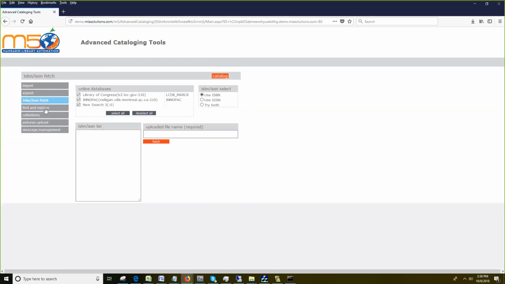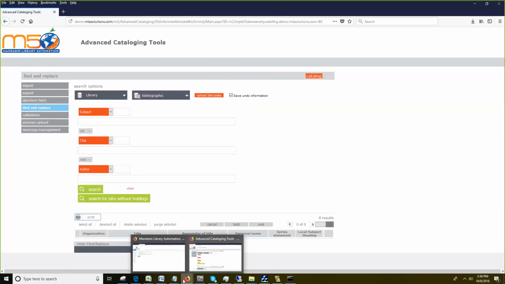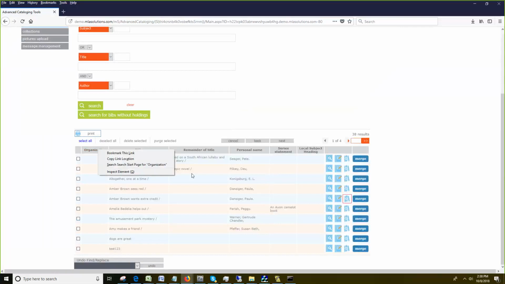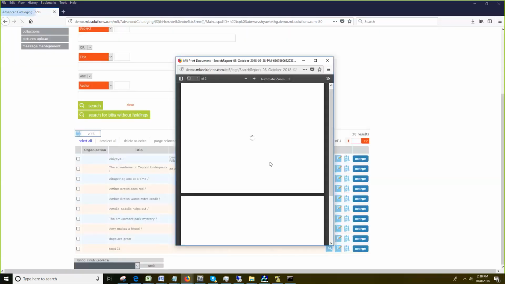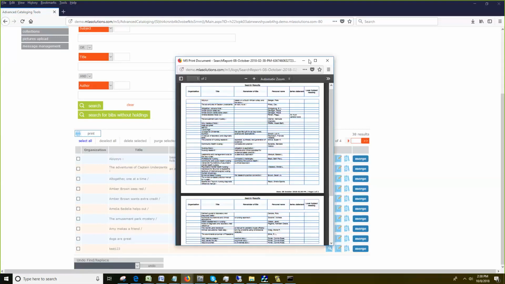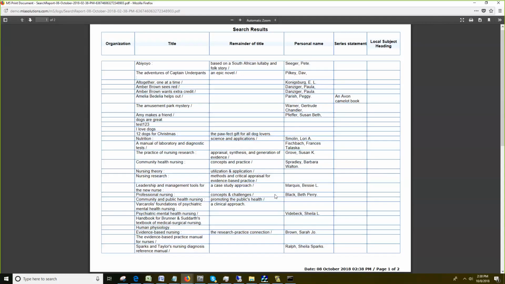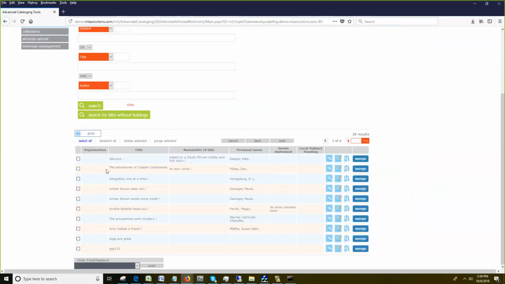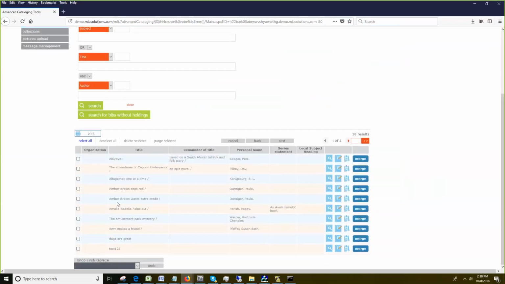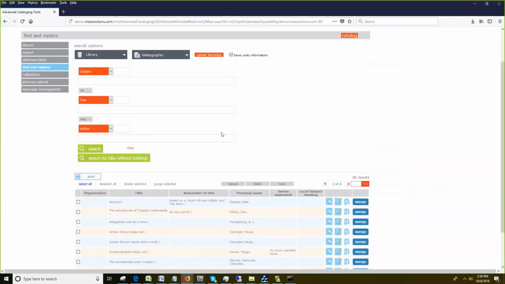Find and replace. This is useful because it can be used in many ways. For example, if I want to search all the titles, I get a list of my books, and if I want to print this, I can choose print here, and then you get yourself a nice report like this right here that you can print. So the nice thing about this is you could do all kinds of different searches, which means you can get all kinds of different results and then print the report that you want. So that's one nice thing you can do here.